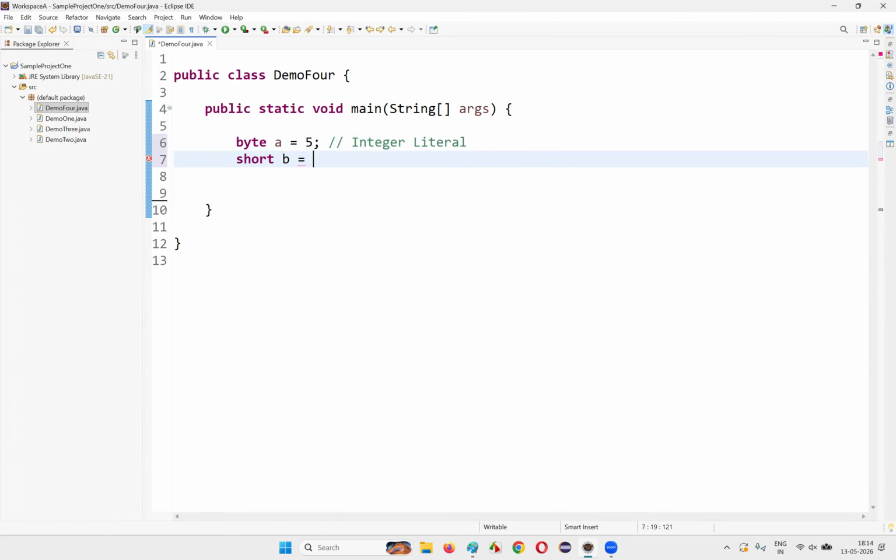Short b is equal to 20. Which type of literal is this 20? Even though we are declaring the variable b with short primitive data type, 20 is still an integer literal. In Java, we don't have byte or short type of literals. We only have integer literals.